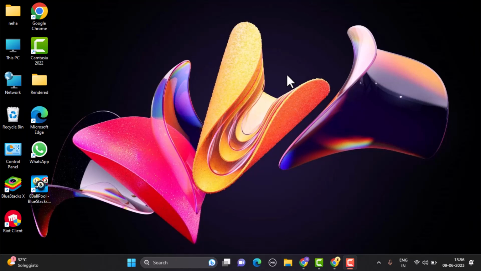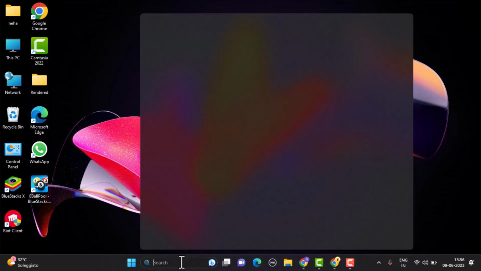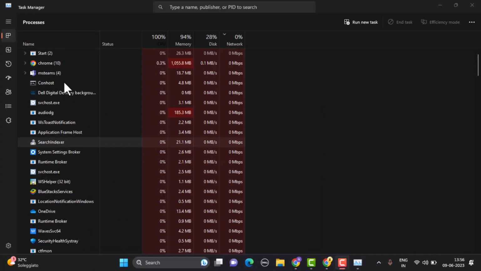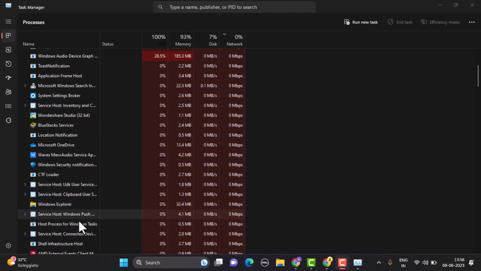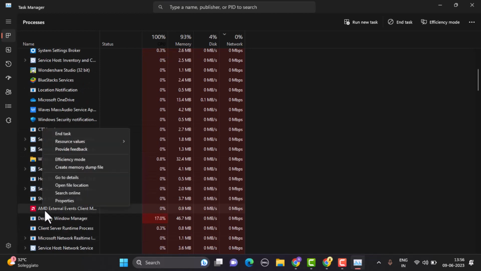First of all, step number 1 is that you need to completely close your Vanguard or Valorant. For that, you need to open up your task manager, tap on the search box and then type in task manager. You need to locate where the Valorant or Vanguard is currently running in the background. So for that, right click on your mouse and then click on end task.